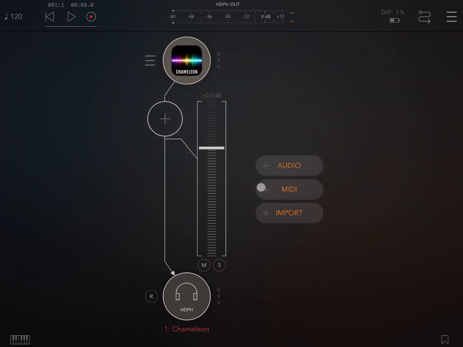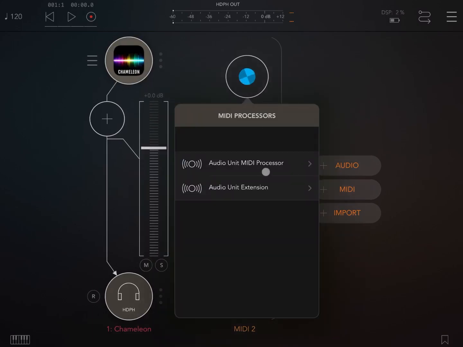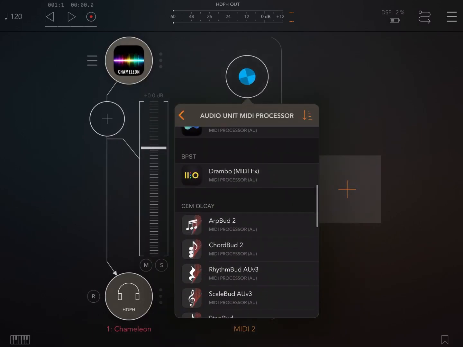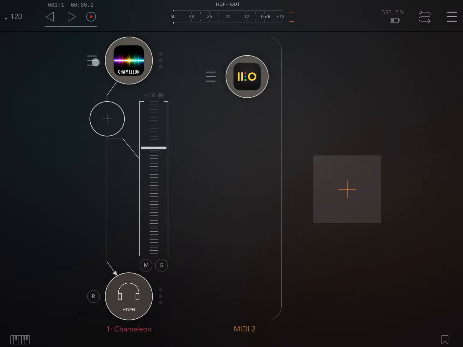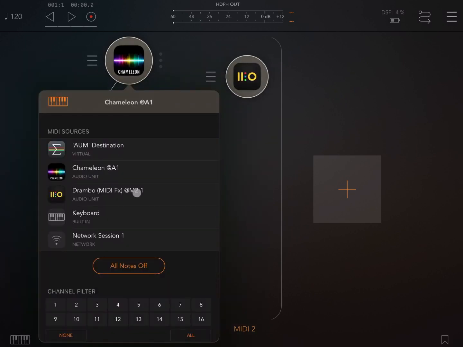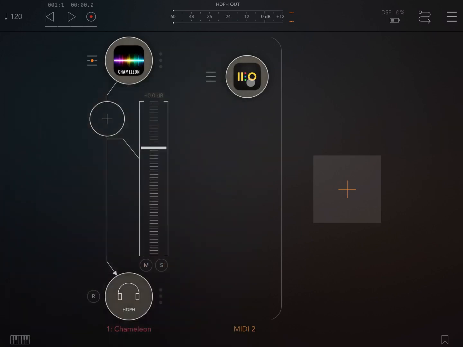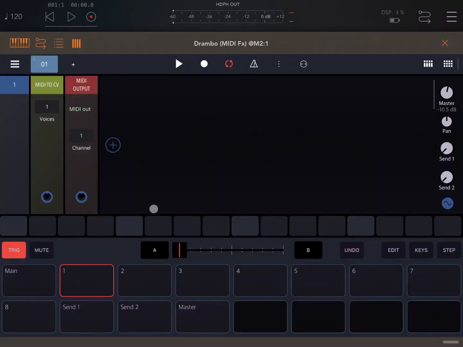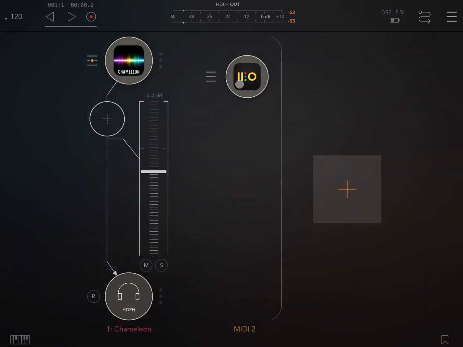Then let's create a MIDI channel, and inside that MIDI channel, now you know, if you've seen my previous video and my previous tutorial, that you can use Drambo as a MIDI processor and therefore a MIDI sequencer and apply all the good things. So let's start with that, which you can find inside Drambo. Let's create the connection. So Drambo is the MIDI source. Let's expand Drambo and let's click on the track to play the Chameleon preset. Okay, that sounds good. Perhaps we'll lower the volume a little bit.